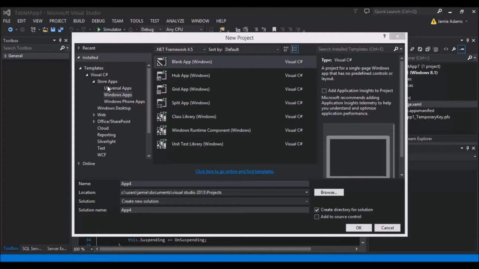We're going to go to the store apps. You need to have the Windows 8.1 SDK installed. If you don't, you can just head over to Google, type in Windows 8.1 SDK, and you'll find it on the Microsoft site easy enough, and get the tools for Visual Studio obviously. Once you have them, you should be able to find under Store Apps and under Windows Apps, you'll see a blank app Windows.